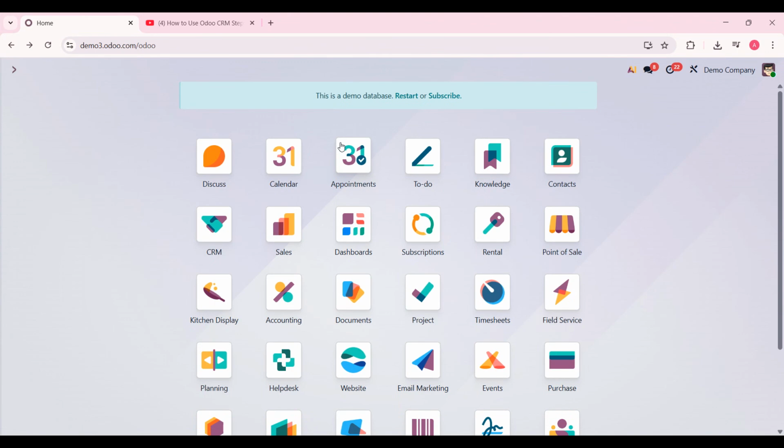Alright, let's jump right in. First, open your browser and go to your Odoo dashboard. Once you're logged in, you'll land on the home screen. This is where all your installed apps live, including CRM, sales, accounting, and more. Take a moment to familiarize yourself with the layout, because you'll be moving between a few sections during the setup.